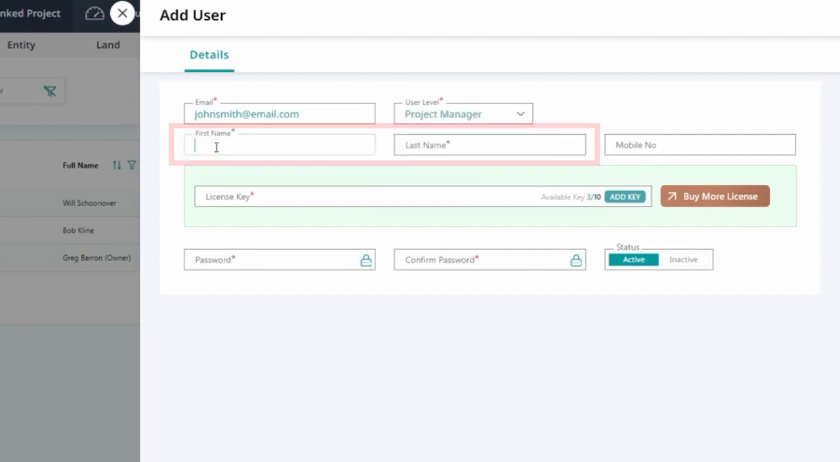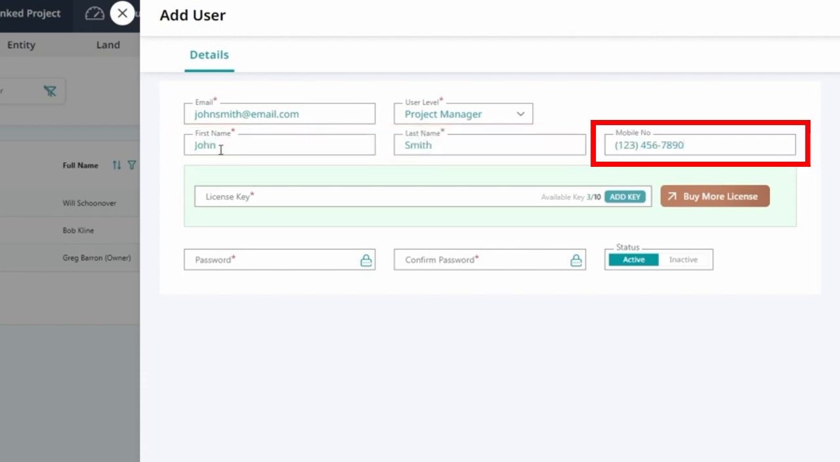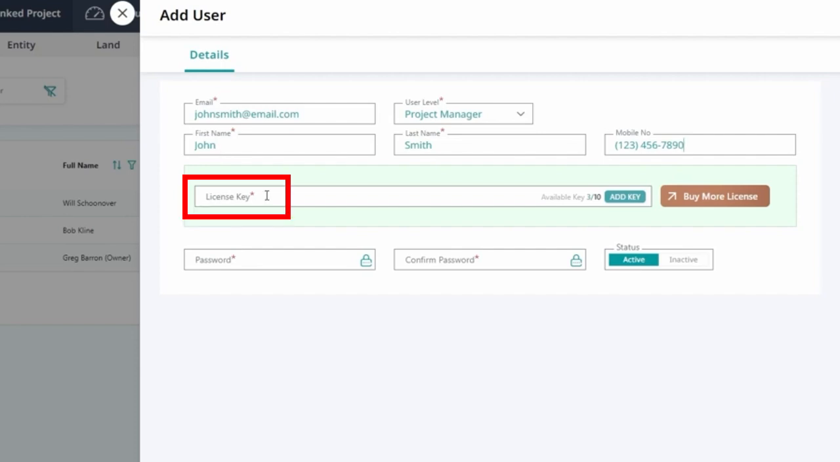Enter a first and last name. The mobile number is useful but optional. It shows up on the setup screen when you assign a project manager to the project. Every user requires a license key. To the right side of this box, it shows the number of keys used and the number of keys purchased. To add a license key to this user, press the Add Key button and the license key populates.